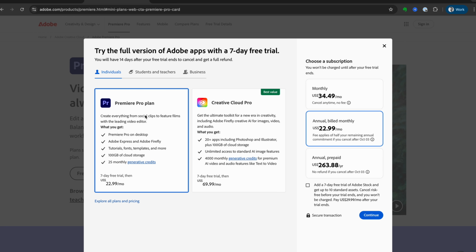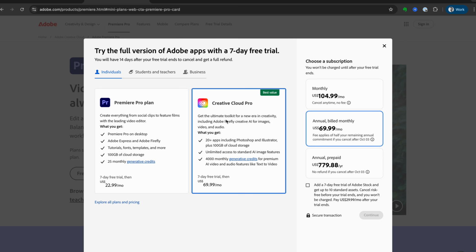Then you can choose between the Premiere Pro plan and the Creative Cloud Pro. The only difference is in the Creative Cloud Pro you get access to try out all the apps from Adobe, including Photoshop, Illustrator, and Premiere Pro, which is what we want to download.